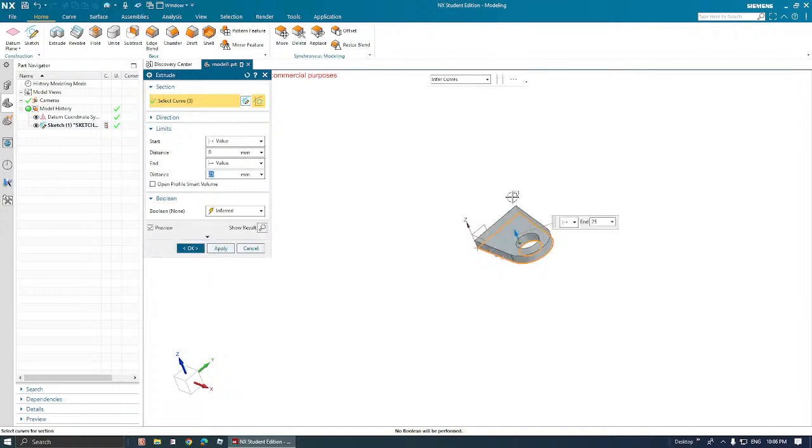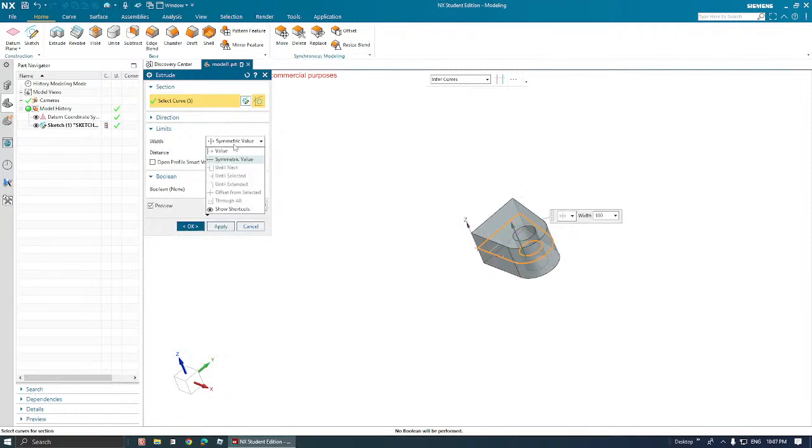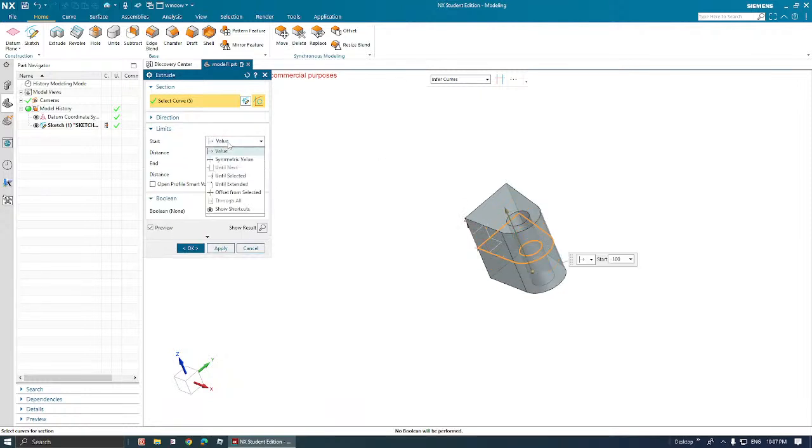Alright, so when we select a curve, and our sketch was actually selected, and we have the arrow, we have the same options which appear in almost all the software. We have the value, we have symmetric where it's going to go on both sides, and until selected, where we have to select some reference point up to which it's going to be extruded. Until extended: the curve is going to be extended, and up to that extended point it's going to be taken, and the planar thing is going to be extruded. And offset.